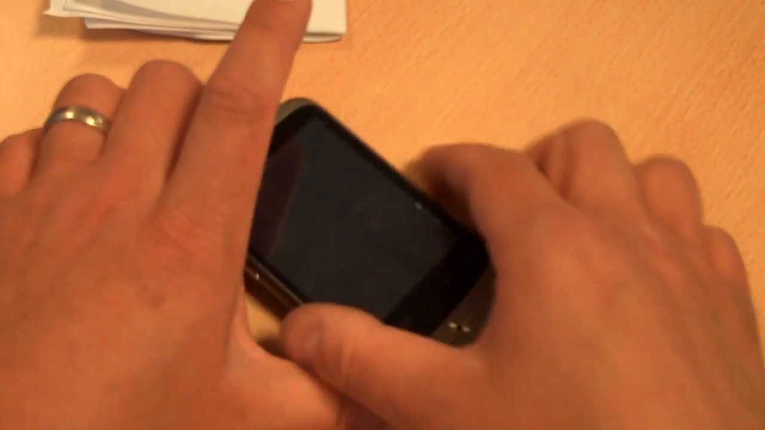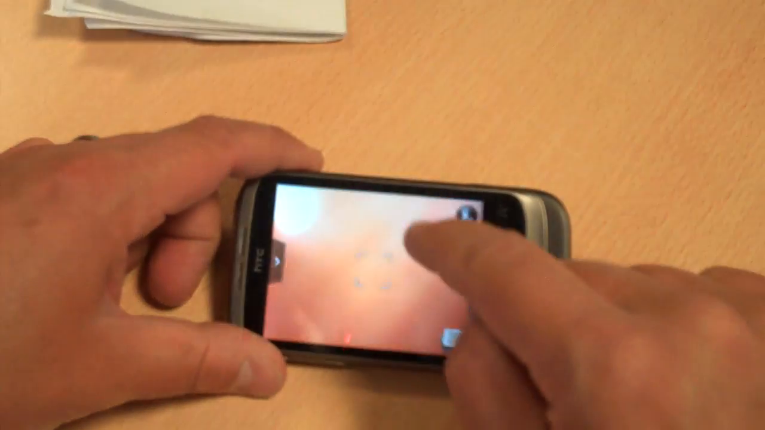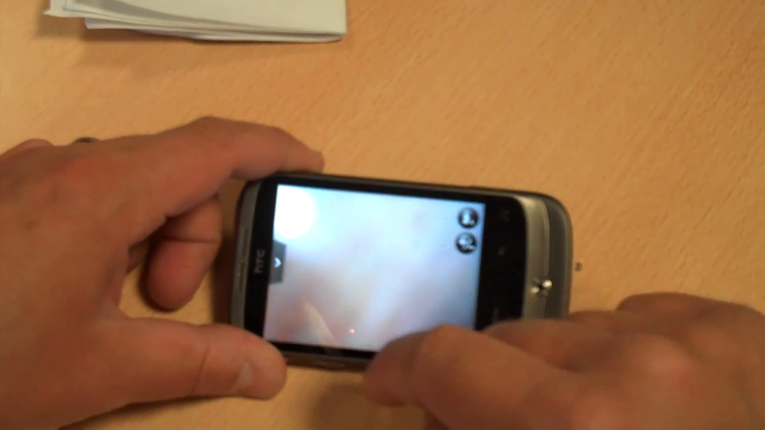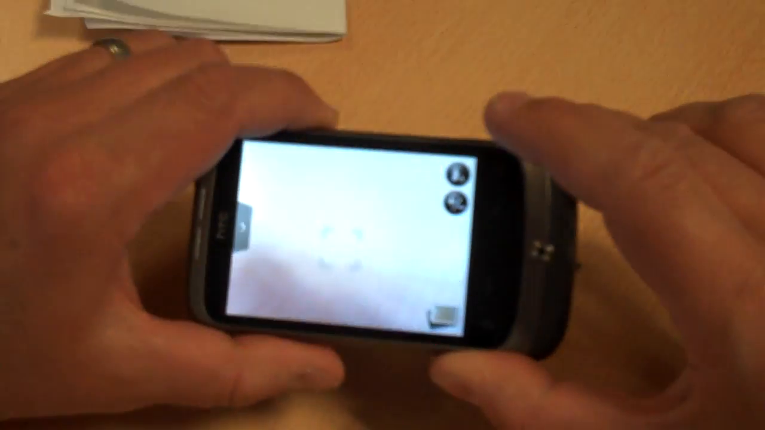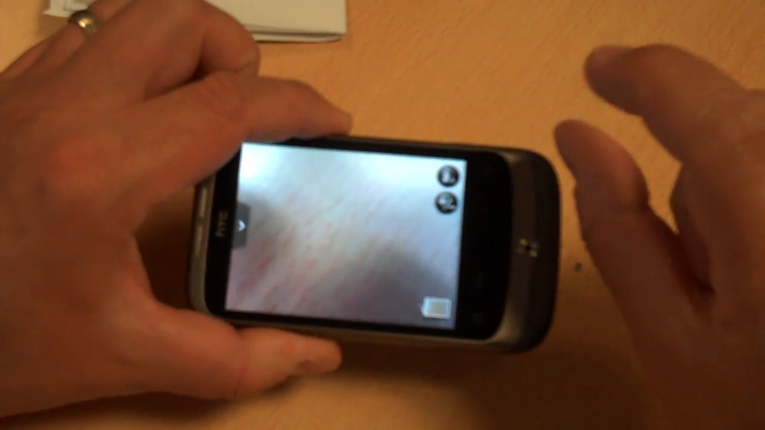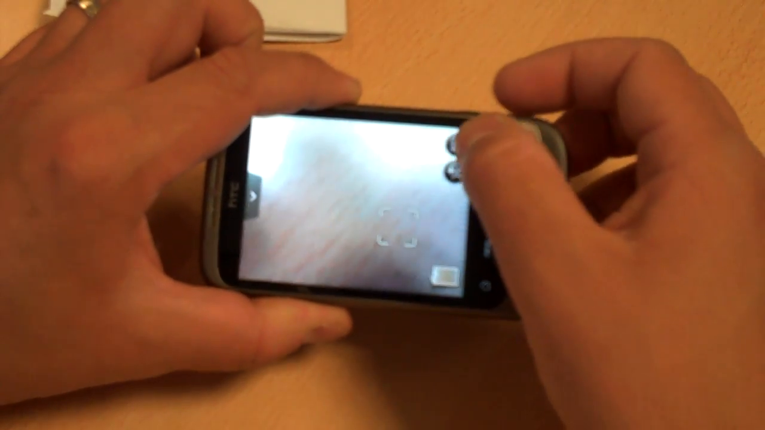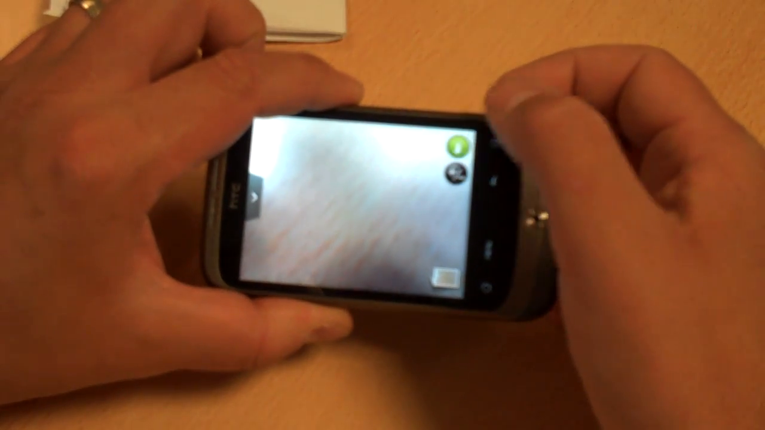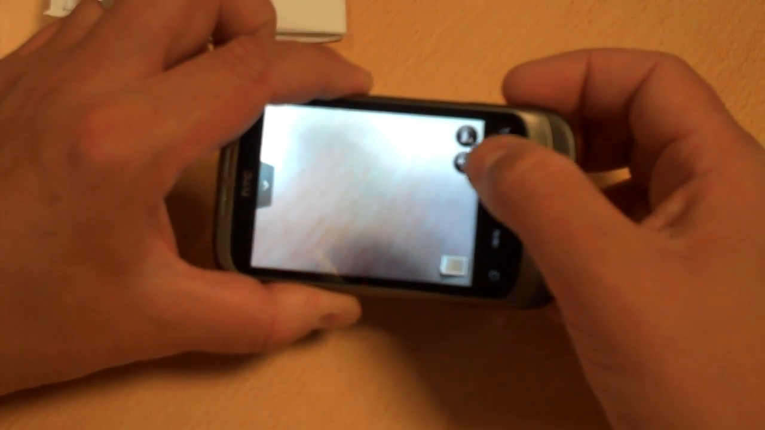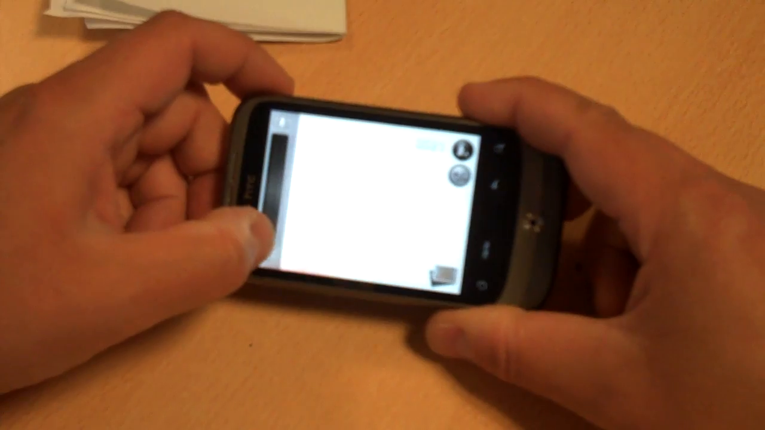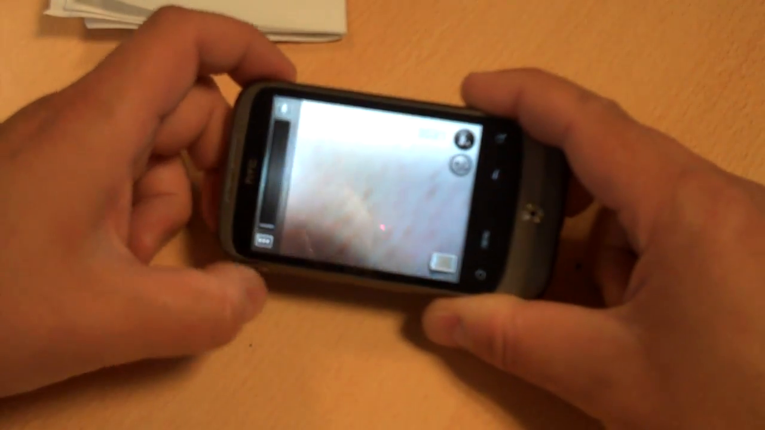So here's a camera, and we can do things like, I can focus on certain areas of the picture here. It's too close to the desk, but even just like that far away from the desk, it will take quite a good photo. We can turn the flash on, off, or back onto auto. We can zoom in and out here.